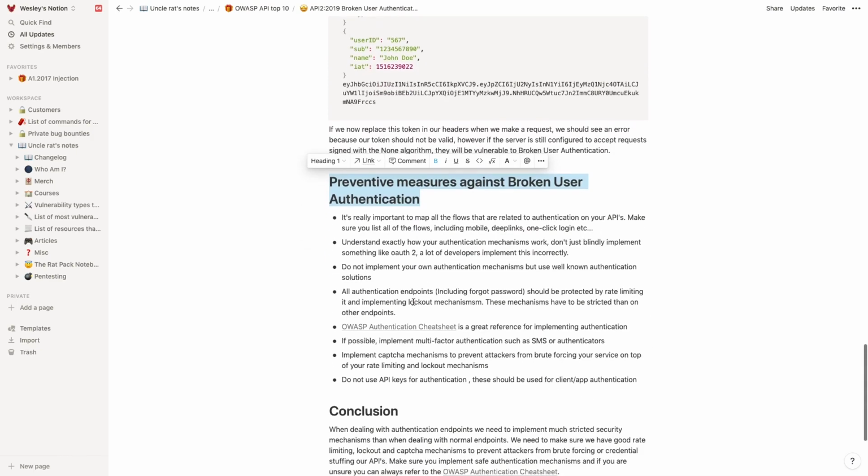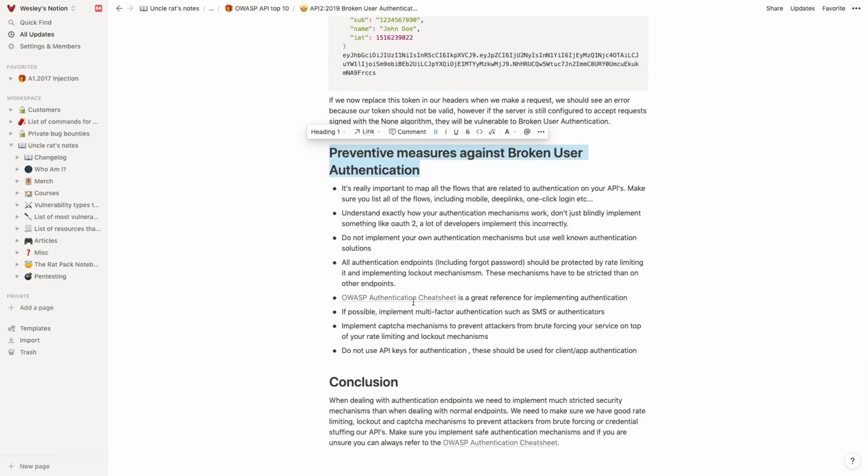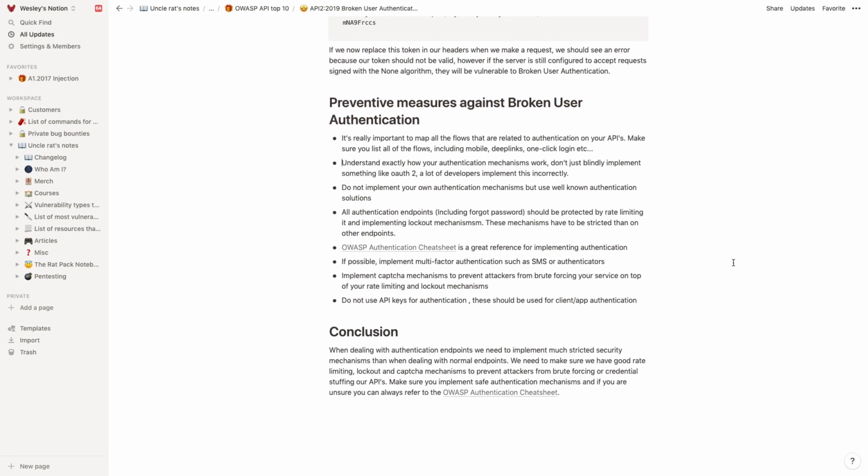Now, there are some preventive measures you can take. It's really important to map all of your flows. Make sure that you have all the flows: mobile, deep links, one click, desktop application, IoT, mail carrier pigeon. I don't care, just all of the flows need to be mapped out. Understand exactly how your authentication mechanism works. Like, you have one authentication mechanism, map out what it's connected to, and then tell yourself how it works. Try to explain it to somebody else, maybe even, because if you explain things to somebody else, you realize where the gaps in your knowledge are. That's a powerful tool that I often use.